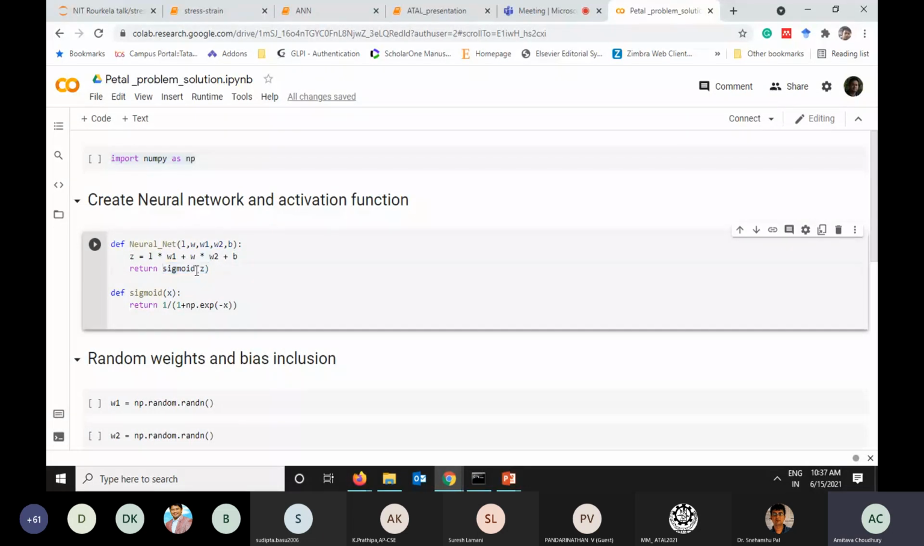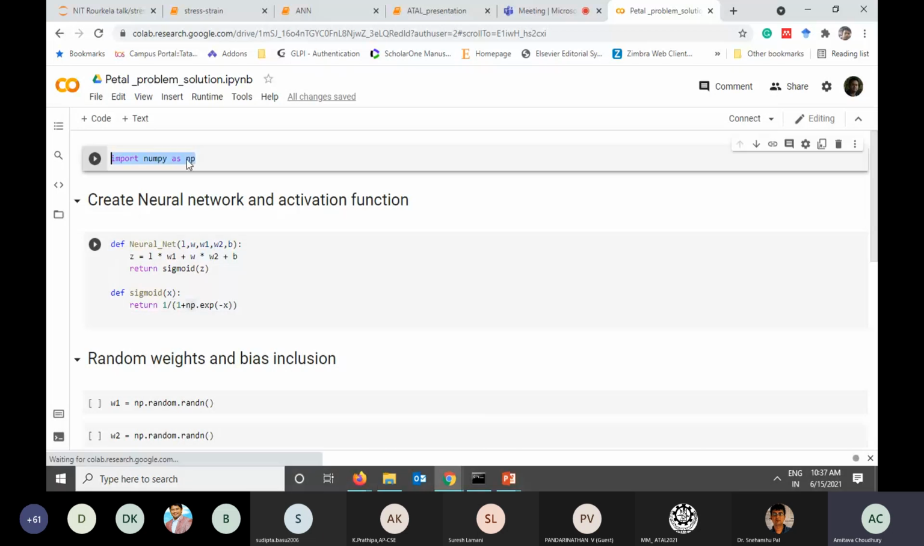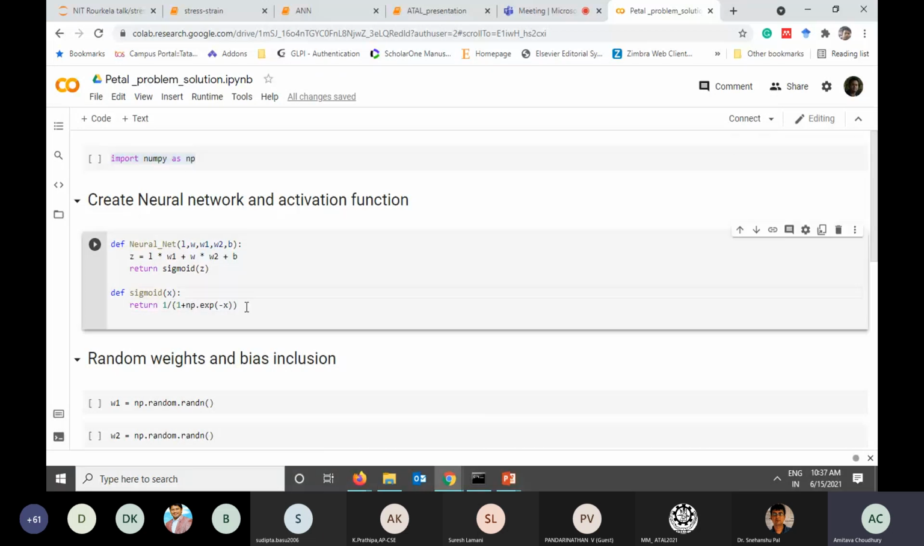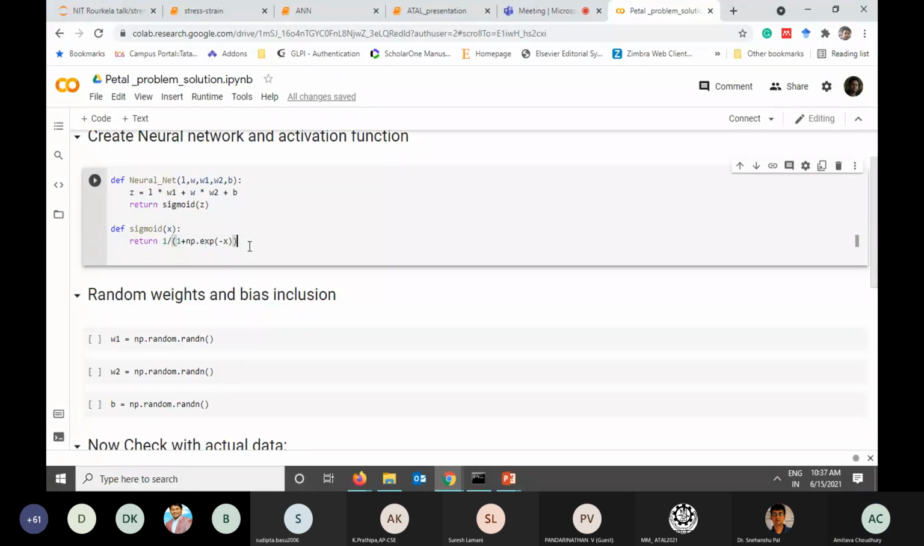Okay, and how do you calculate this sigmoid value? So sigmoid is nothing but 1 by 1 plus e to the power minus x. So this is how you can formulate it: 1 by 1 plus e to the power minus x. So here NP means the NumPy library through which we can create this exponential. Now this neural network function has been designed.